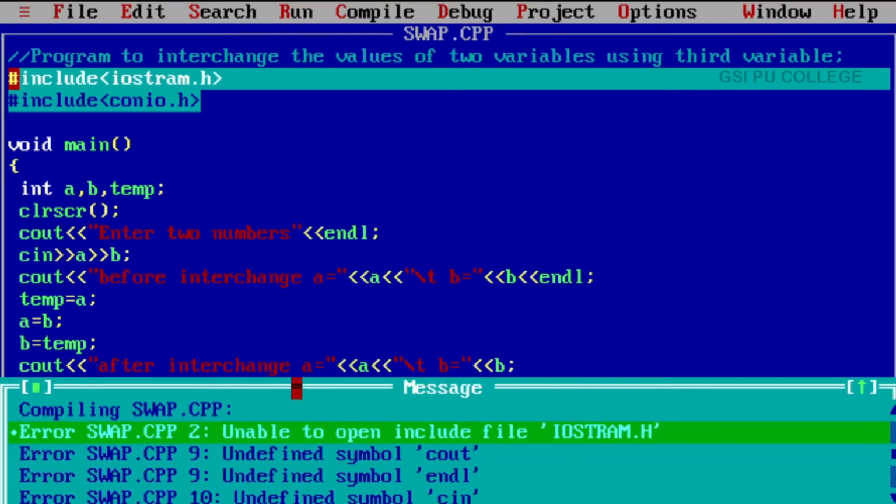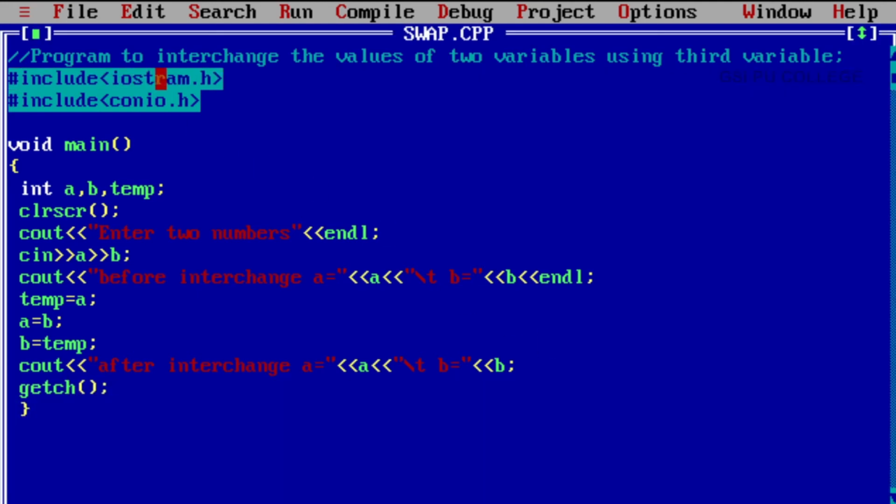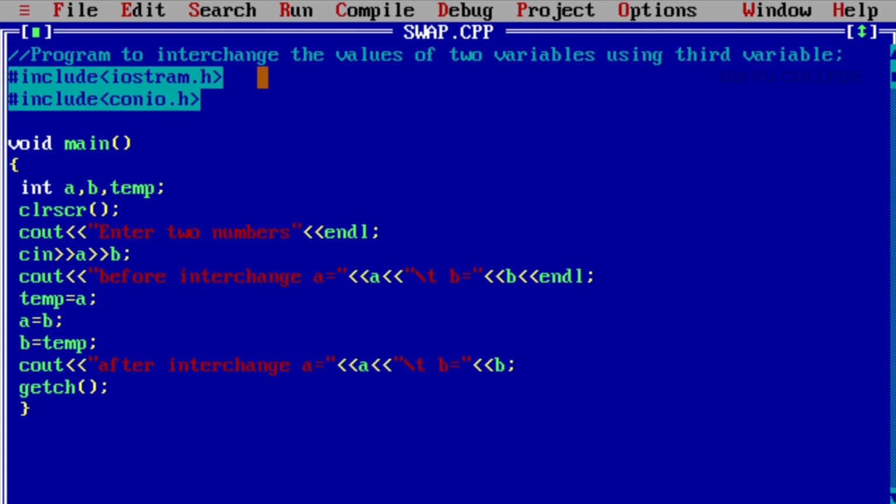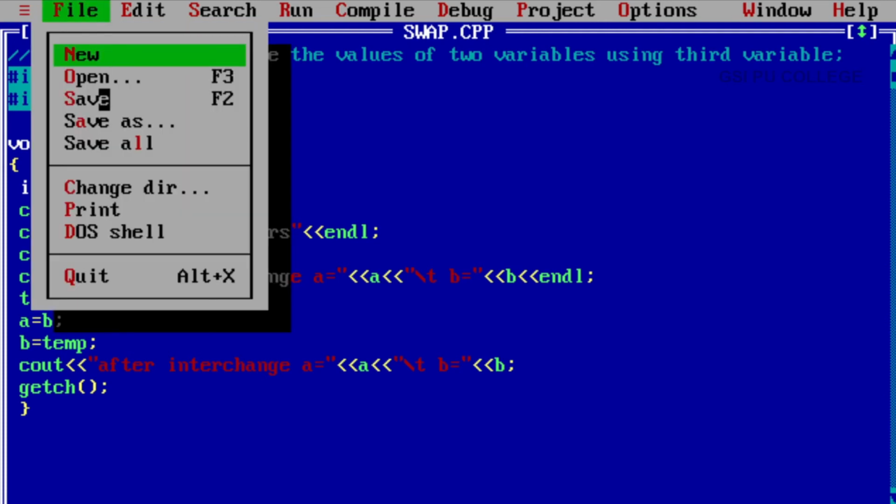Look at the error here. Suppose the error is here, the error might be on the same line or maybe below or above the line. So here it says line number 2, error: unable to open include file iostream.h. Here I made a mistake, so I have to correct this mistake. iostream.h. Again, file save.